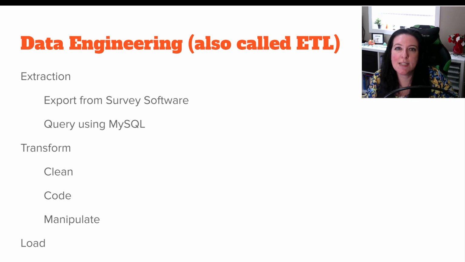We're continuing our discussion on data engineering, particularly the transform part of extraction, transform, and load. So we cleaned the data in our previous video. Now we want to code it, and then we want to manipulate it. So we are moving from Excel, where it was quicker to clean it using the filter button, and we are now going to move into Python in order to code and manipulate.